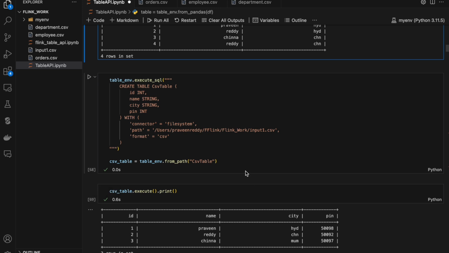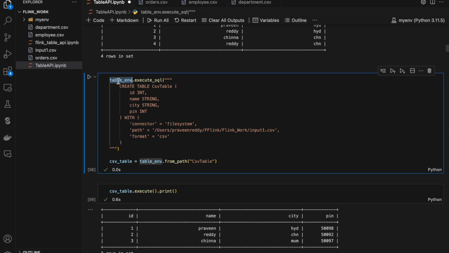So now we can create the tables even with a file somewhere in some path. So we can even do that. So here what I am doing is table env dot execute SQL, and I am creating a table saying the connector equal to file system, and the path and the file format. That's it. So I have this file input1.csv. That's it.